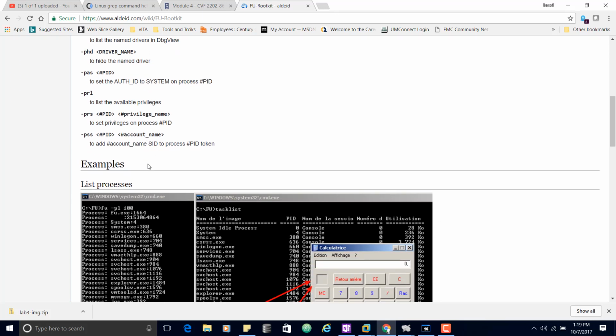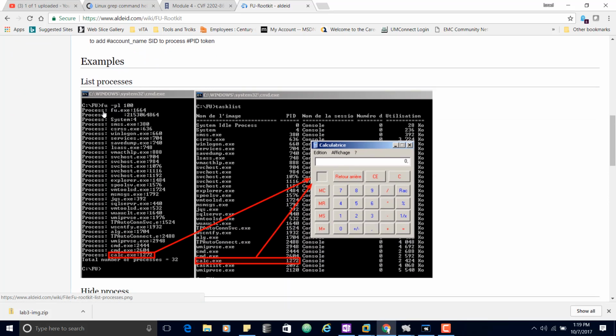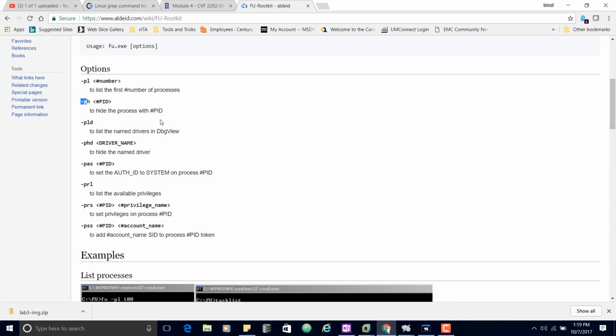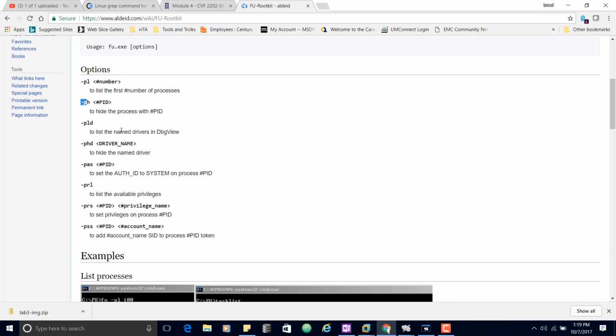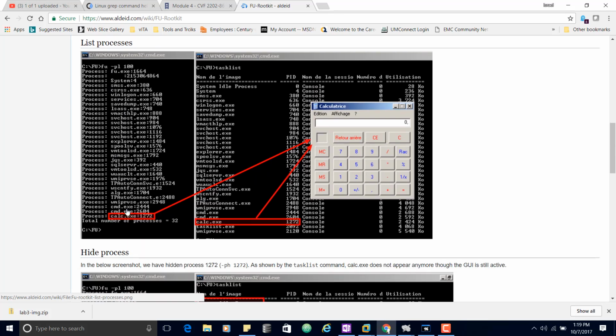If you even look on this side, they show you how they run this thing. If I say FU, pardon my language, it's not my language, it's the tool, okay? FU -PL 100. What does PL do? PL lists the named driver in the debugger view, and PL is to list the first number of processes. When I do this one, I can see my calculator here.